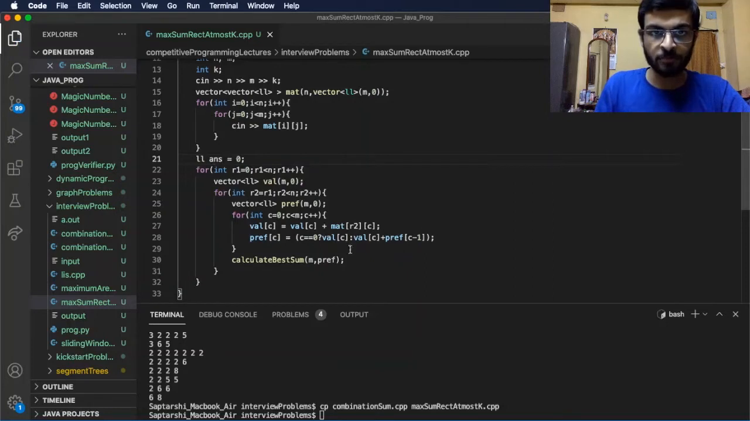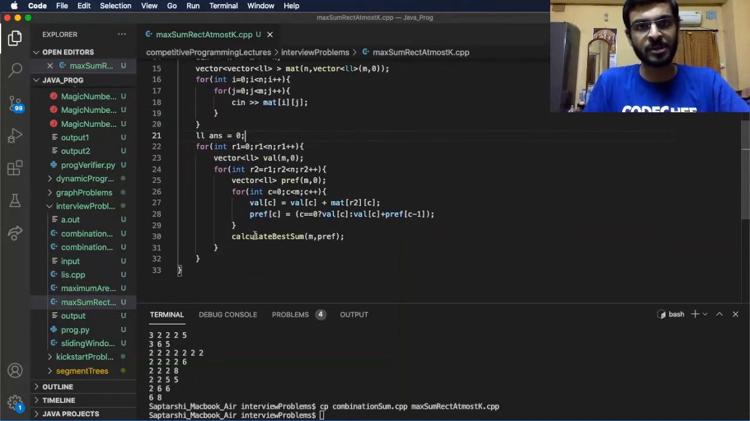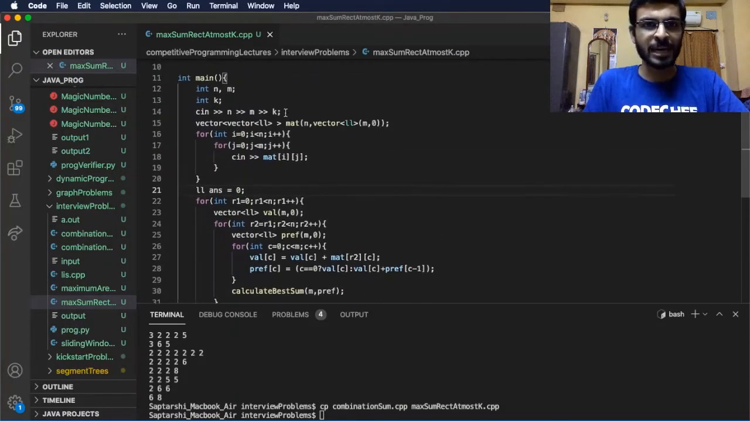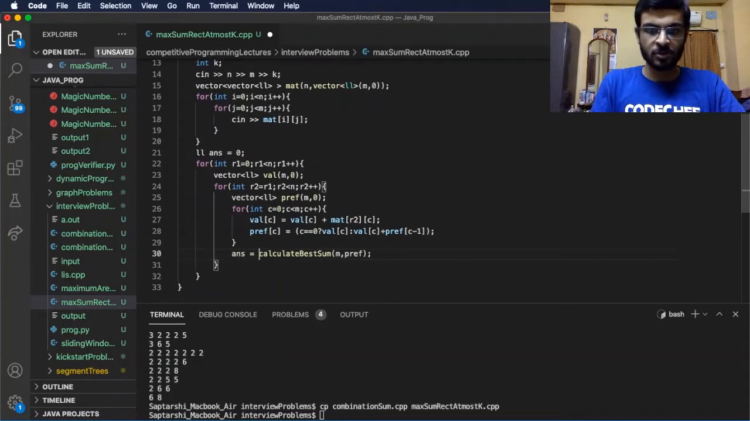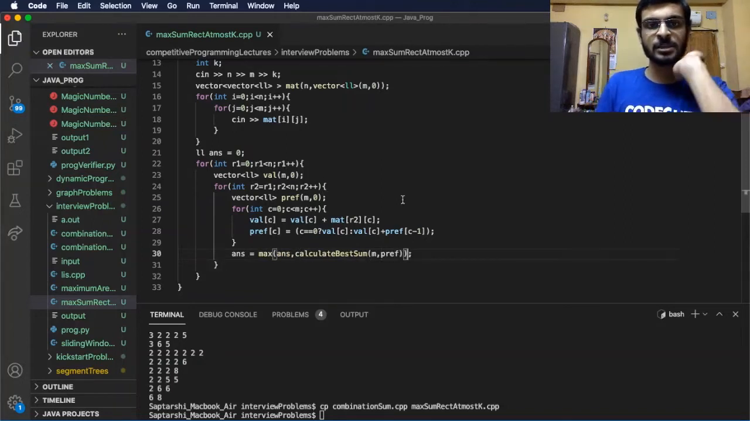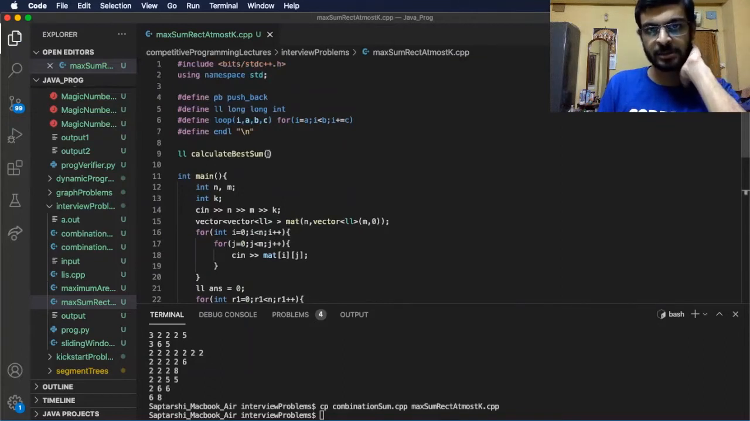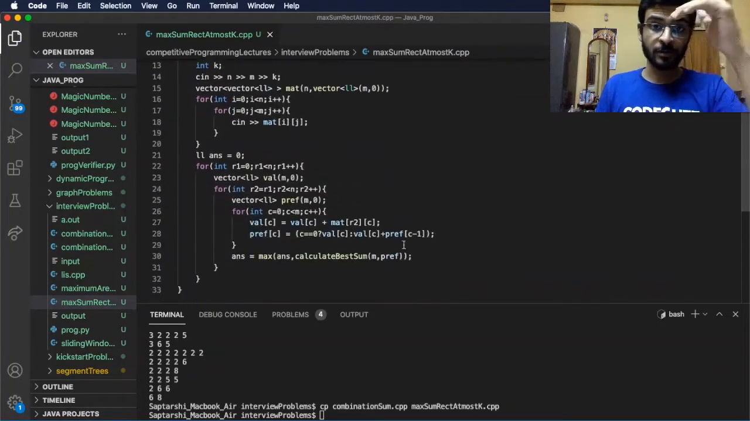Okay, and we will find, suppose LL ANS equals to 0. Let us imagine that at least one such rectangle exists. So ANS is 0, and suppose k is greater than 0. ANS equals to max of ANS comma whatever is the best thing that we'll be getting, and we'll take the max with that. Next, here we'll be basically storing this m prefix. Yeah, that's sufficient.